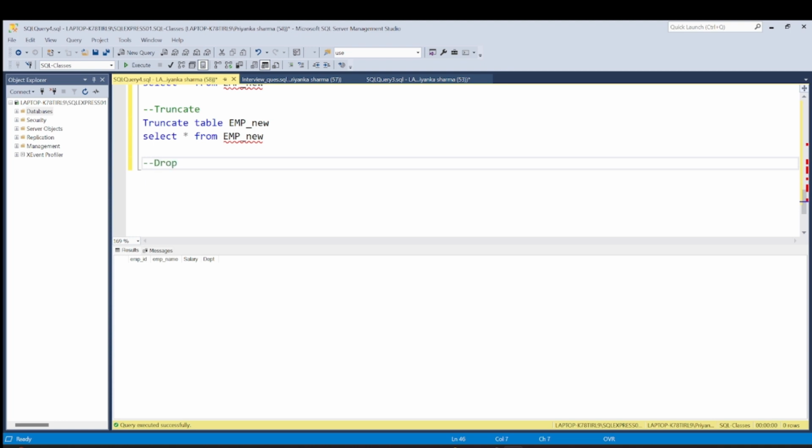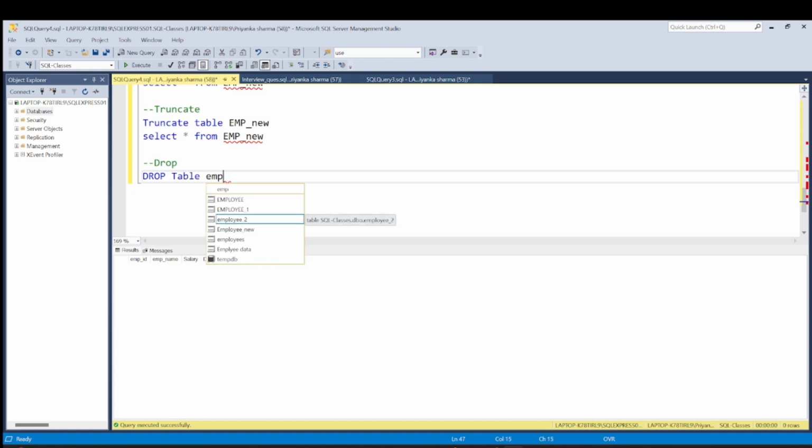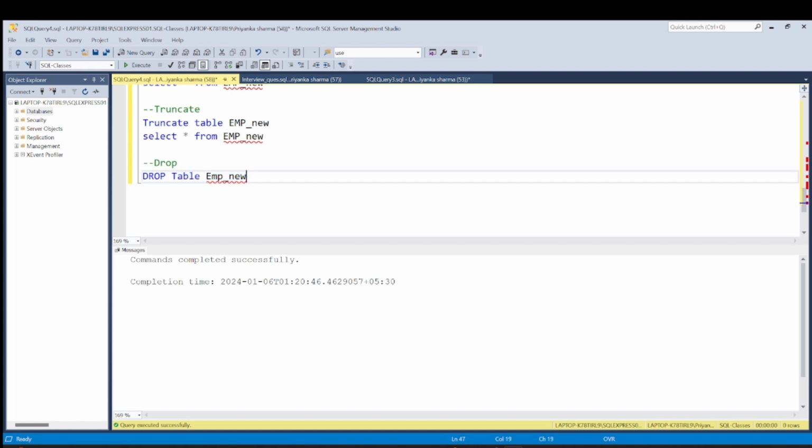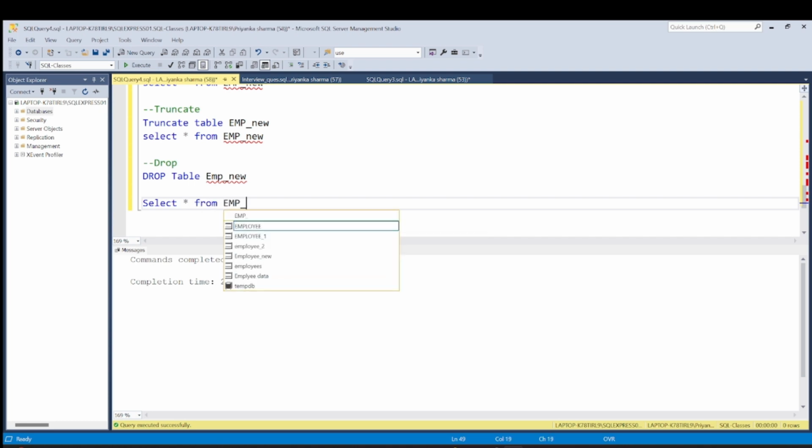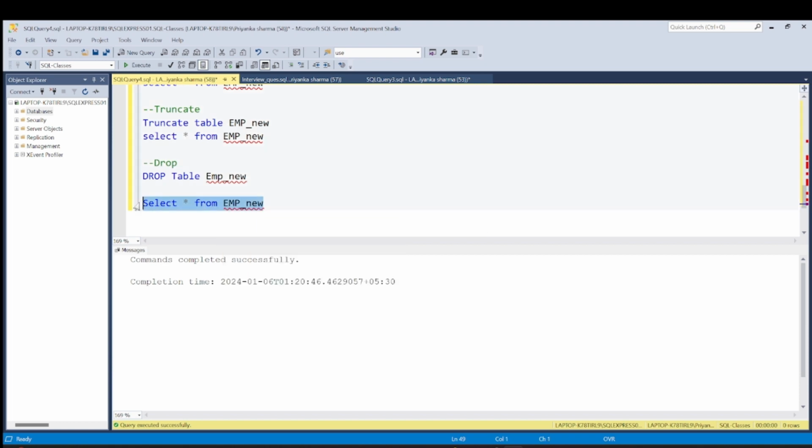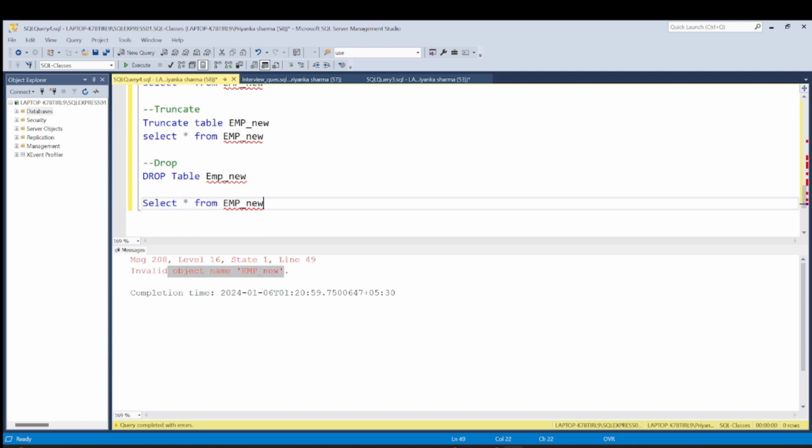All right, now the last one is drop. Let's see what drop does. So I'll write drop table. Again, we've got just one table here, so I'll just write employee new and let's run this. So it says, let's see what it says. Select all from employee new. Okay, and you see that it says invalid object name. That means this table no longer exists in the database. Okay, so that means the entire table has been dropped.